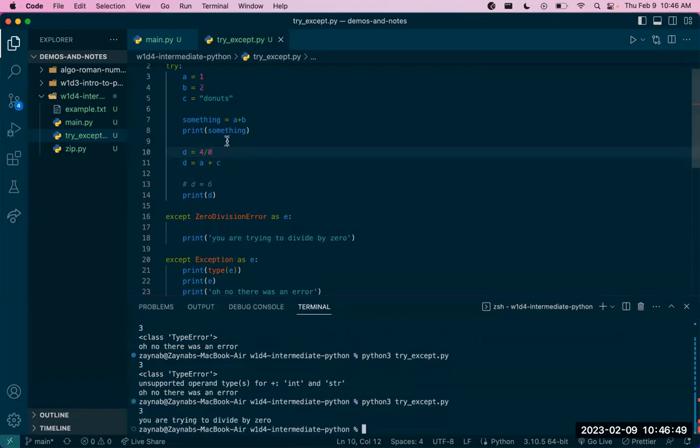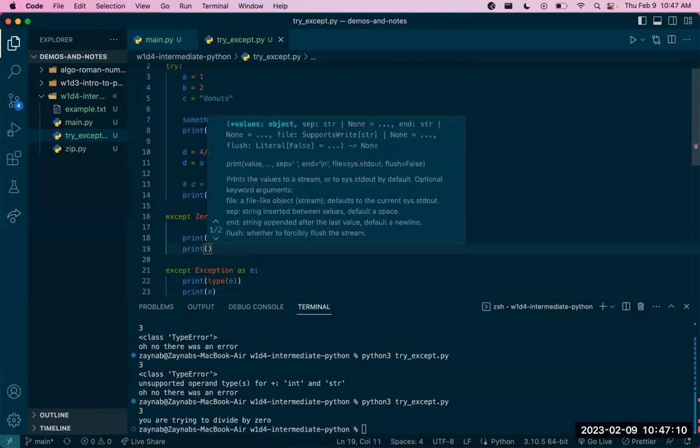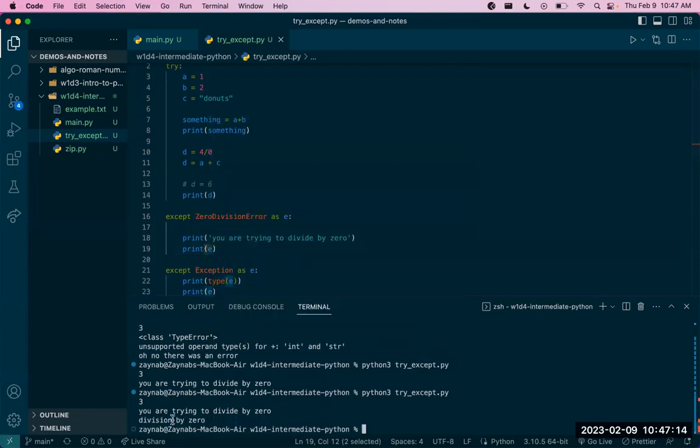So it causes an error here. It then jumps into the zero division error because that is the type of error that happened, and I am specifically expecting that error. So I can have a more customized print statement if I wanted to. I could print this, and I can also print afterwards E. I can print whatever that error wants me to know. So, division by zero.